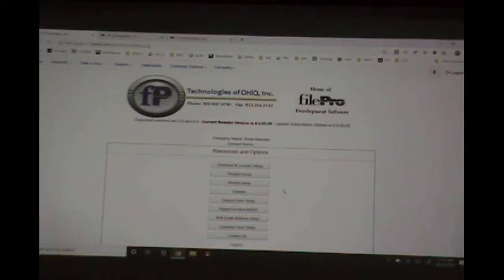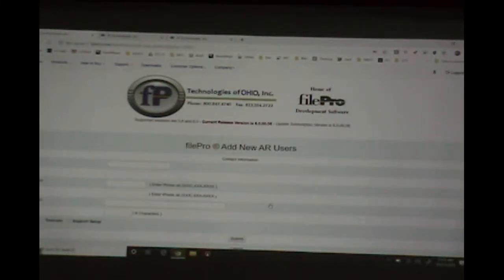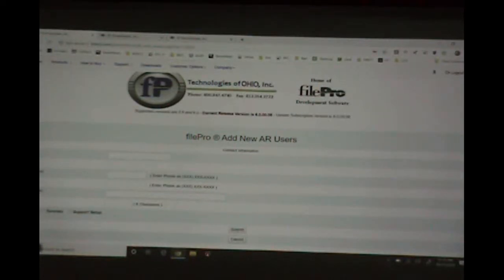Now, by the same token, you might want somebody to have a little more access than just support, but not as much access as you as a manager have. So you can do a custom setup of people who have access to your account. And you do that through the customer user setup. At this point, you can update your profile, or you can add in somebody to your account and give them a password and all that stuff.